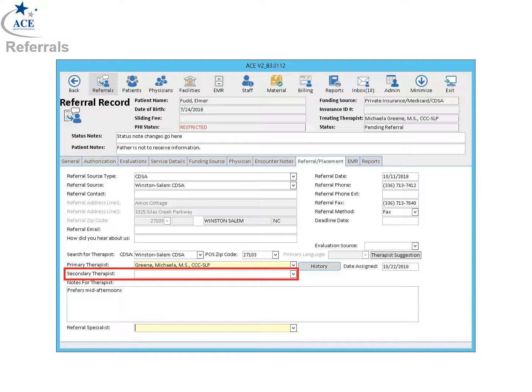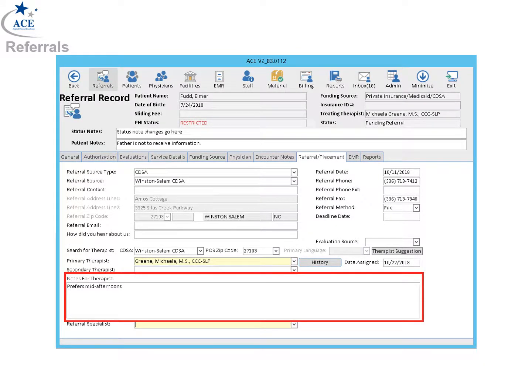A secondary therapist may also be assigned to view EMR records for the select patient. The field Notes for Therapist should indicate information that a therapist will need to know that is not contained in any specific field of the program. For example, a user might indicate that the patient prefers to be seen on Tuesdays and Wednesdays.